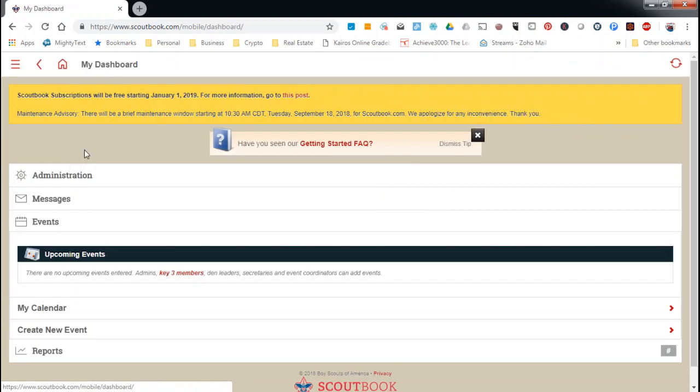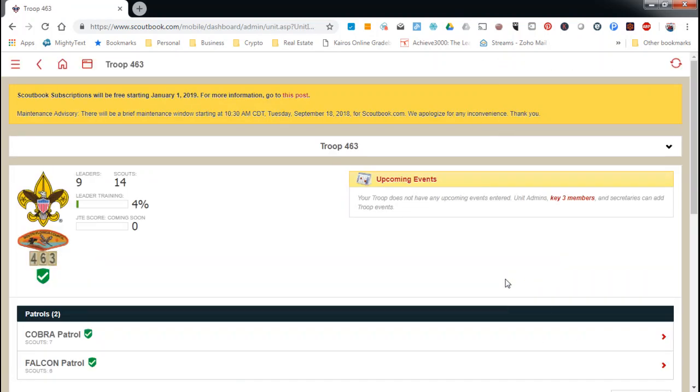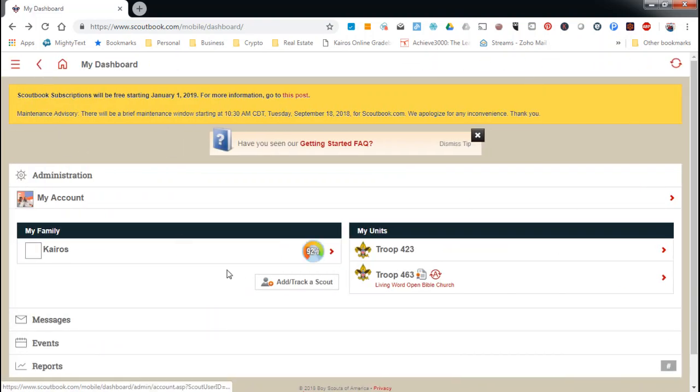You go to my dashboard, and it should show up once you log in. So if I go to my troop, upcoming events will be here. But that's just another place to see what's coming up. That's another feature of it.